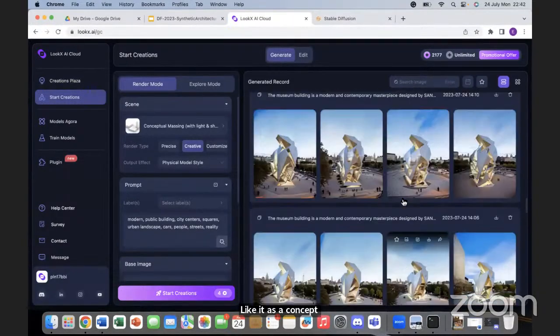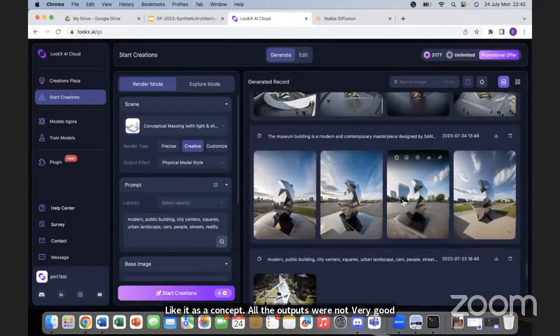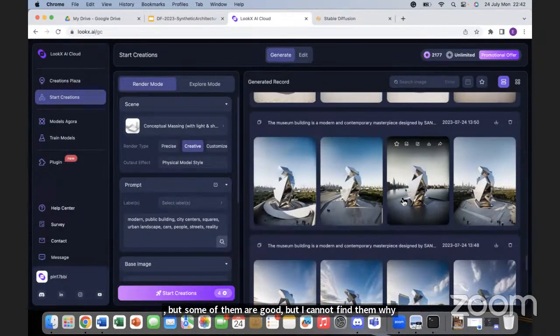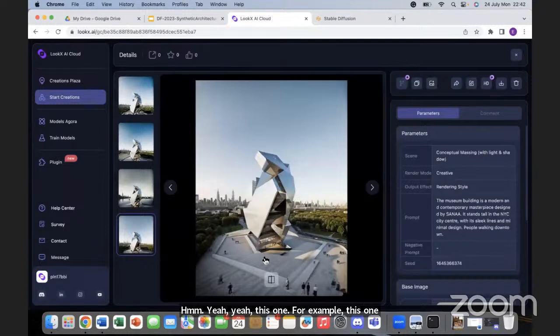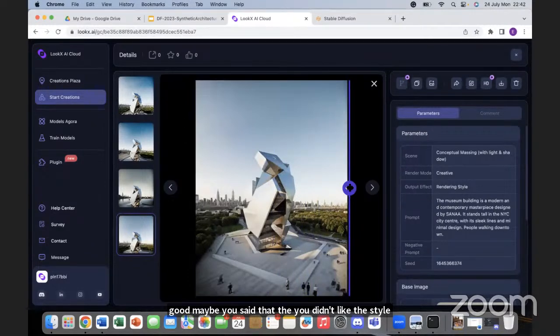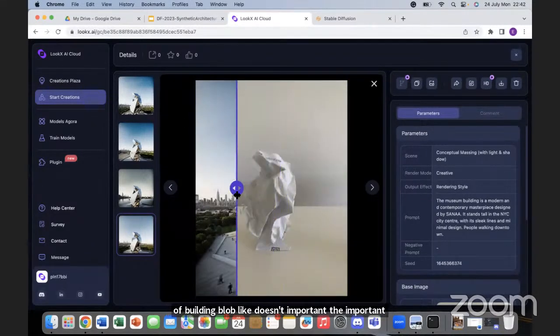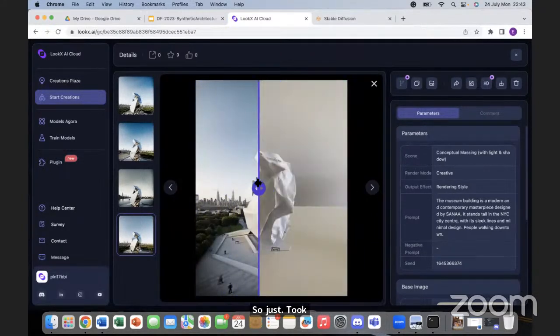All the outputs were not very good, but some of them are good, but I cannot find them. Why? Yeah, this one. For example, this one. Let me show you. Yeah, maybe the result is not that good. Maybe you'd say that you didn't like the style of the building, blah blah blah. It doesn't matter. The important thing is that in 3 steps I can generate this. It just took me less than 5 minutes.